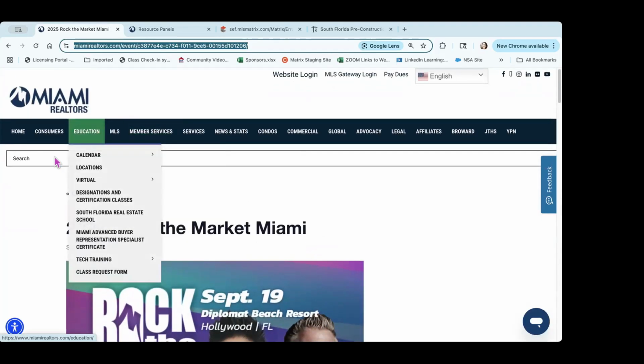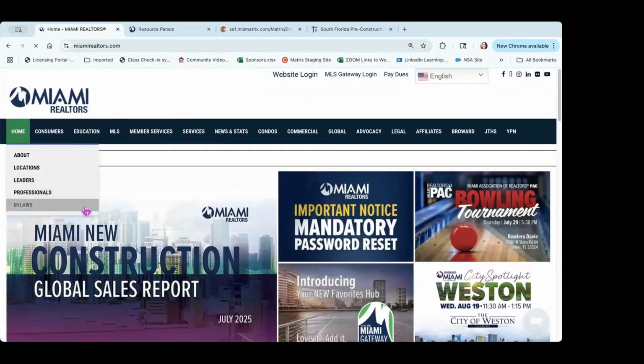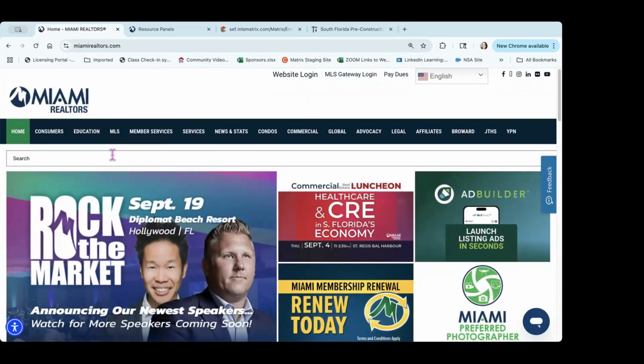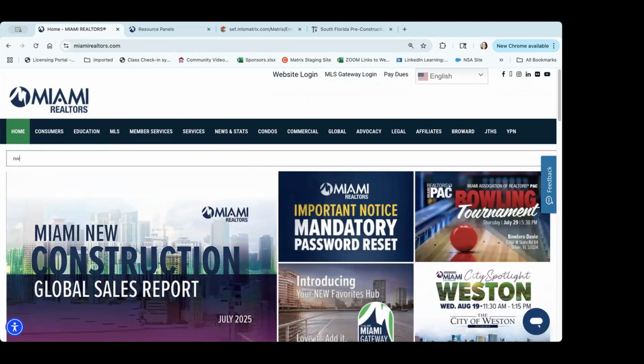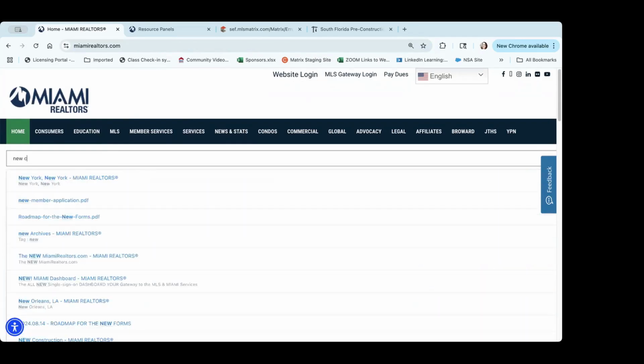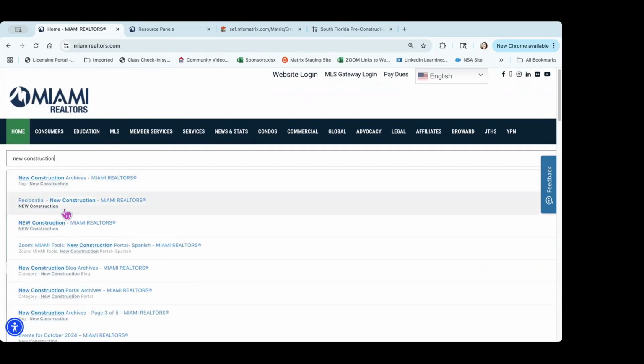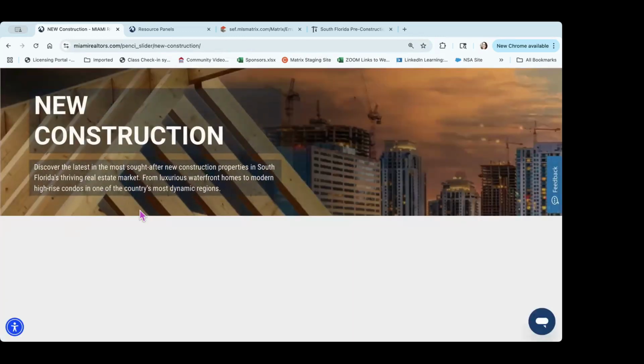The last resource I want to share with you is the new construction page resource. So within the search inside of miamirealtors.com, I can type in here new construction. And that's going to give me a service page, new construction for Miami Realtors. And we have linked for you all of our new construction portals that you can use. They also link for you.